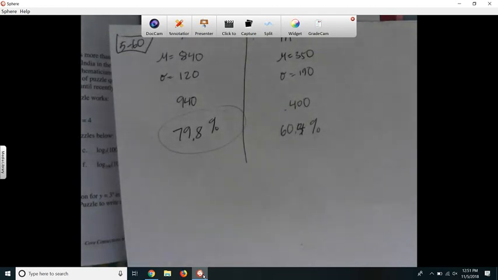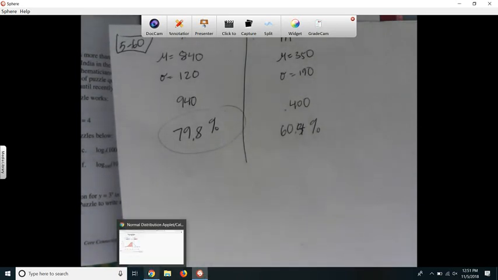I see in your answer key, they show that you can use the normal CDF button on your TI-83s. So if you have a TI-83, but we also know we've worked with this little applet. Okay. What else?